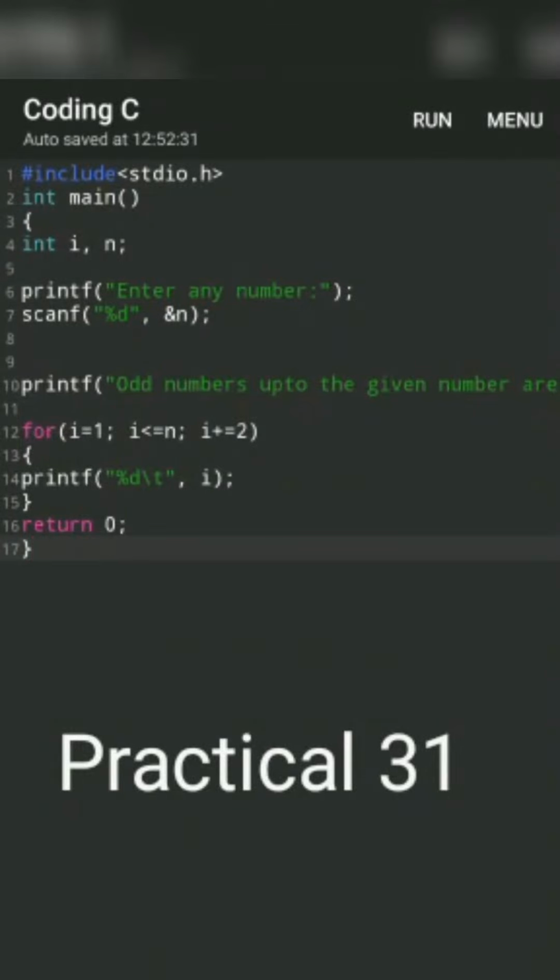How are you? So today I will just start with practical program number 31, and that is: write a program to print the sequence of odd numbers up to a given number. So you have to find the list of odd numbers up to the limit of that number which the user has given to the program.